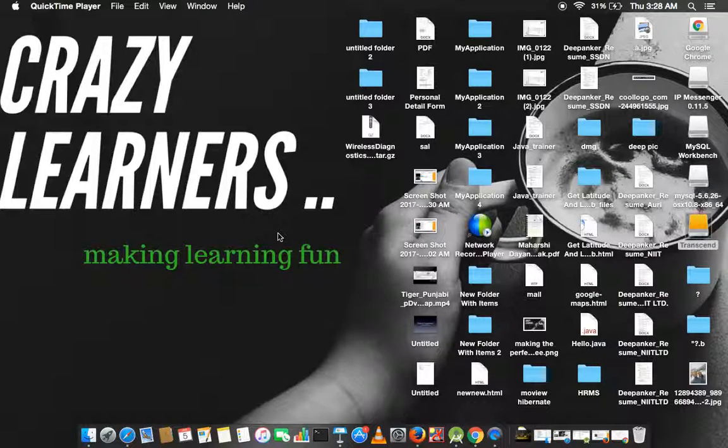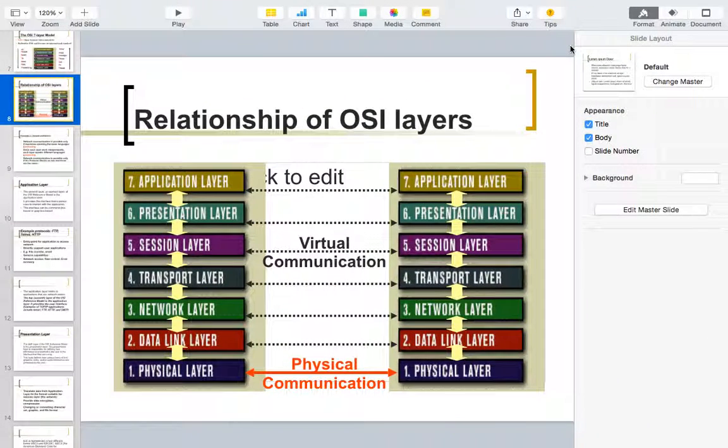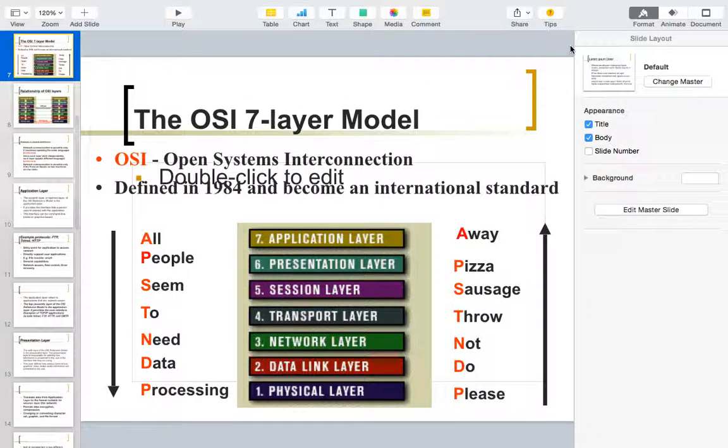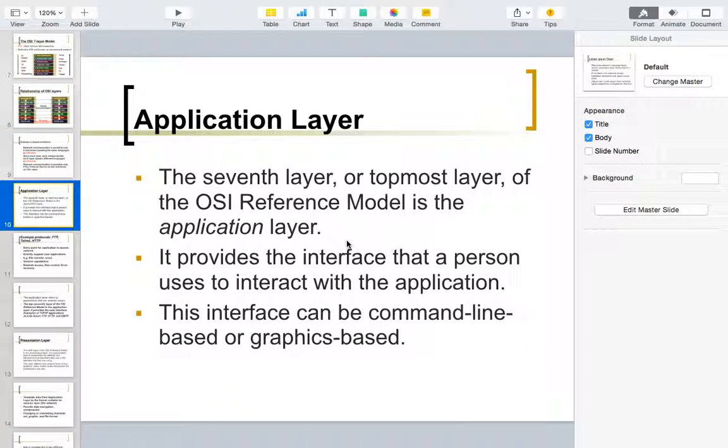We were talking about the OSI model, and this is part 2 of the OSI model video. We have discussed that the OSI model contains 7 layers, starting from the bottom: physical layer, data link layer, network layer, transport, session, presentation and application layer. In the physical layer, data is in the form of bits. In the data link layer, it's in the form of frames, in the network layer packets, in the transport layer segments, and in the upper 3 layers it's in the form of data, right? So we'll be discussing all these 7 layers in detail.